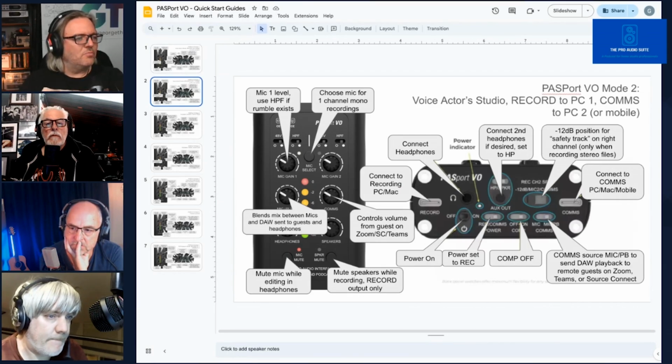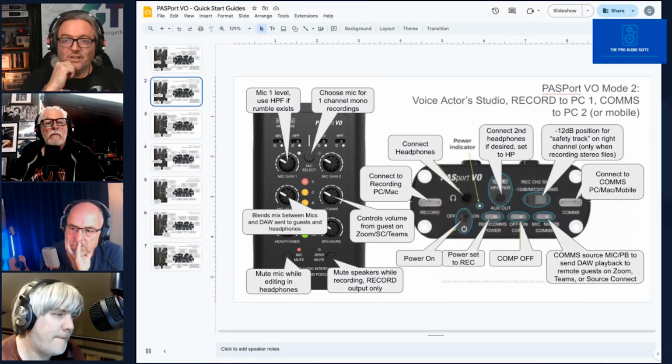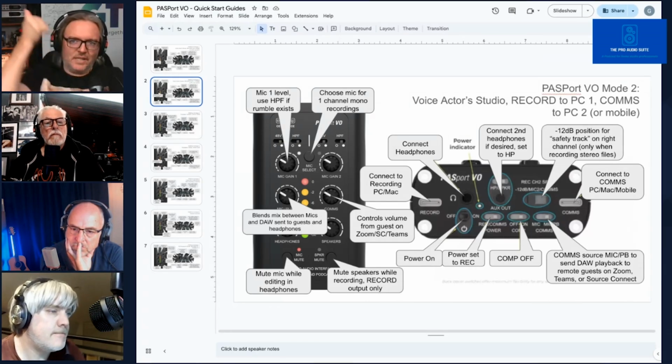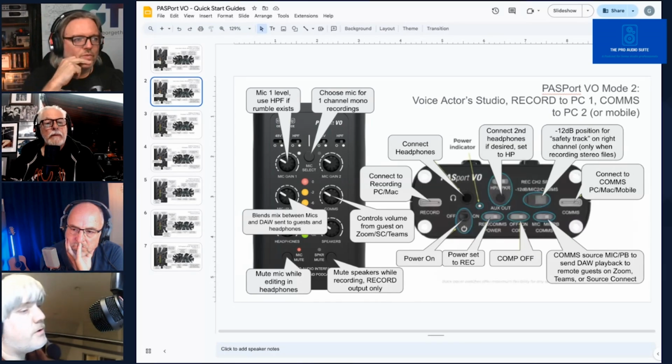Oh, you know, it says here, blends mix between mics and DAW sent to guests and headphones. Blends mix between mics and DAW sent to headphones. It also controls what the guests hear. So when you're using the mic playback blend while listening, that also determines what the guests hear. That determines what gets sent out down the comms line. So yeah, because they hear what you hear.